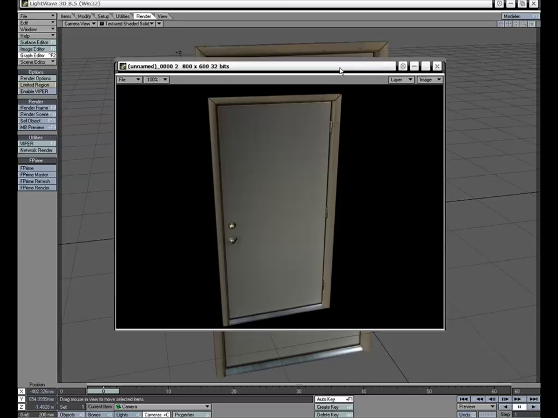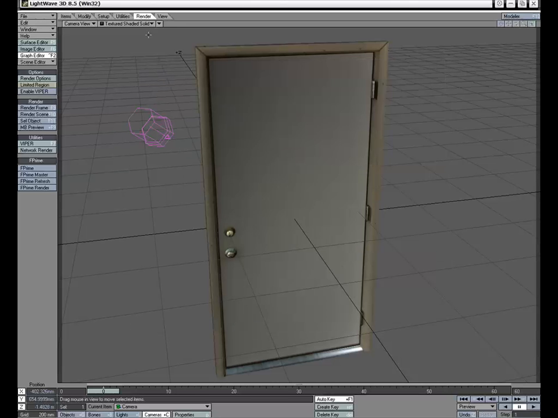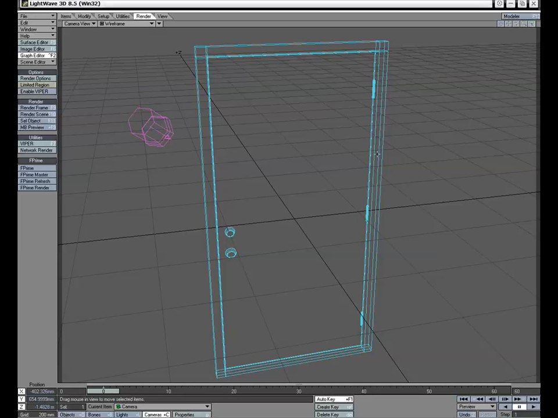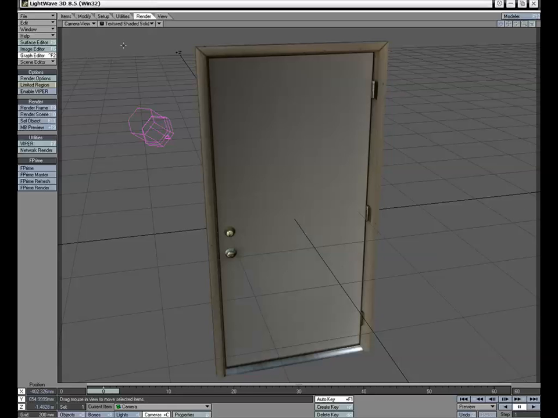So it's pretty neat, and it's just a real simple object. I'll go ahead and switch this to wireframe so we can actually see it. It's just a couple of boxes put together, a couple of cylinders overall just to build it, but when you throw that texture on there, it looks really neat and very realistic.